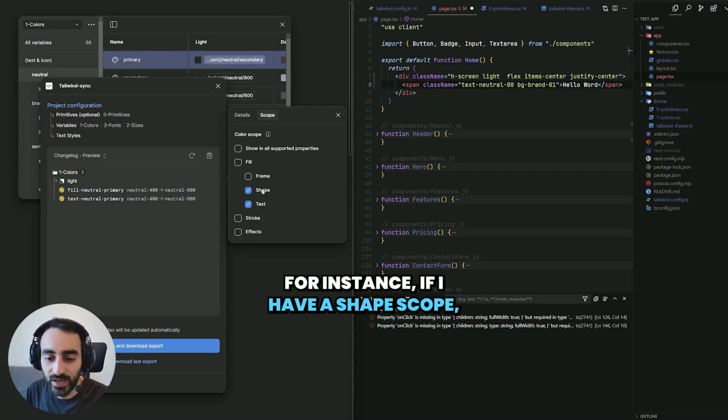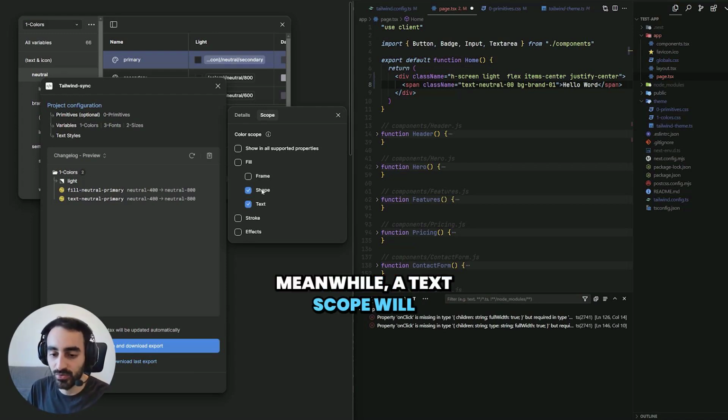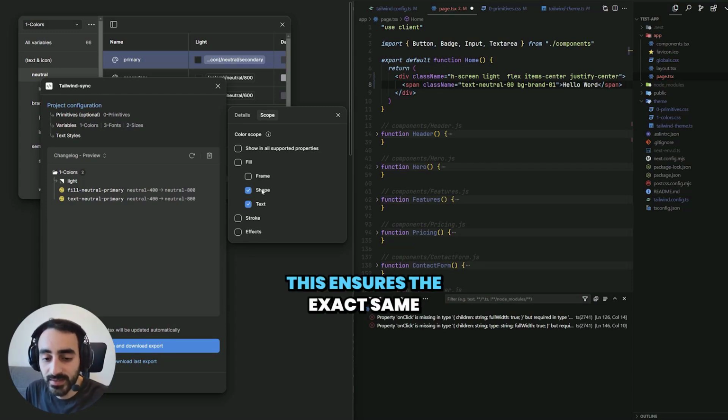For instance, if I have a shape scope, it will generate a fill class. Meanwhile, a text scope will generate a text class. These ensure the exact same classes the developer uses match the ones the designer intended, creating a shared language across the team. And here is another neat detail.